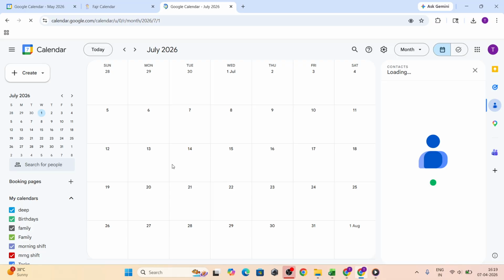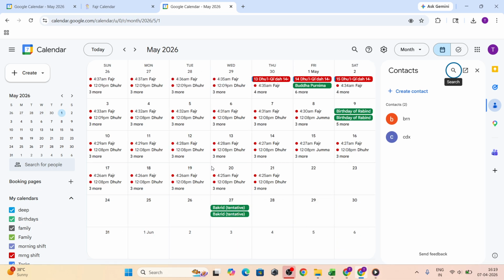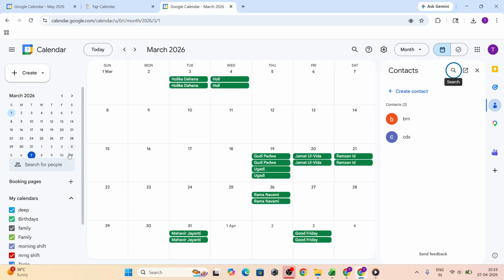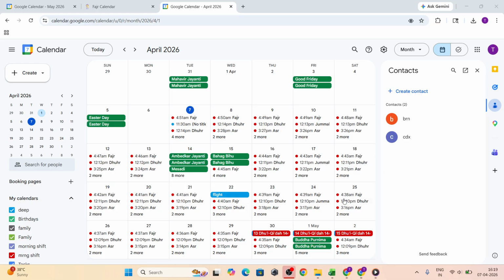Because this is a subscription, it's read only and updates automatically as the source updates. So you don't have to reconfigure it each month or season. If you travel or move, you can repeat the same process with a link generated for your new location to keep everything accurate. That's all there is to it.